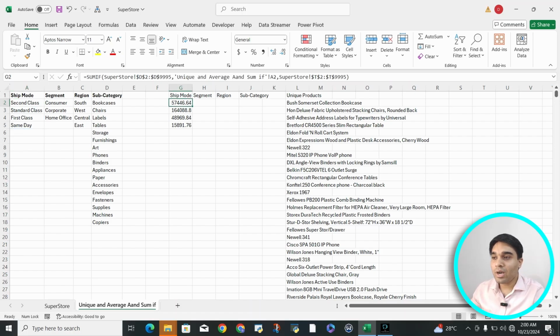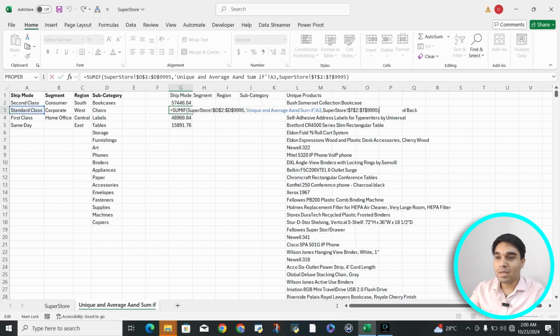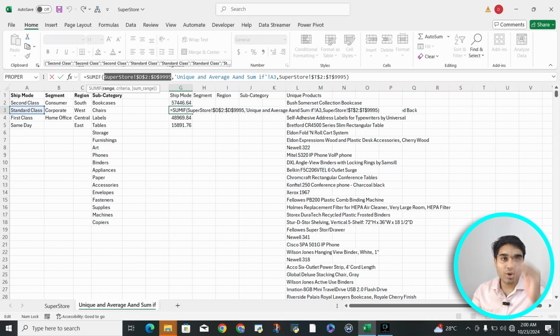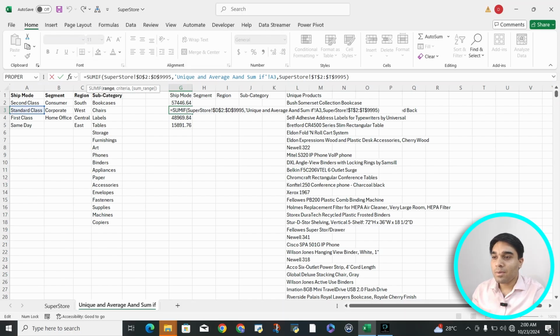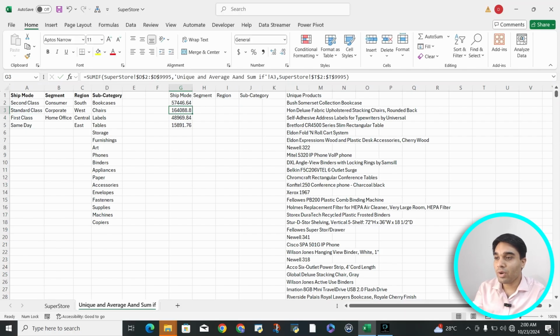When I'm going to scroll it down, you will be able to see that the reference of the profits as well as my ship mode is not changing. I have anchored it completely because once I'm going down, I don't want it to change at all, right? But the reference for the ship mode in this particular sheet is very dynamic. So when I'm going down, it is taking the new segment every single time.